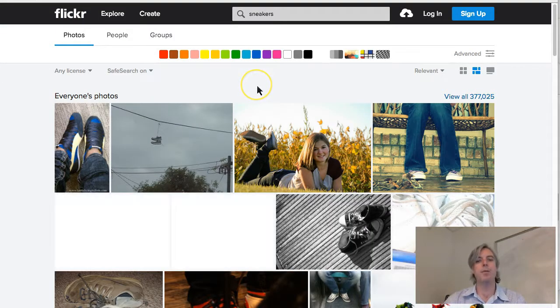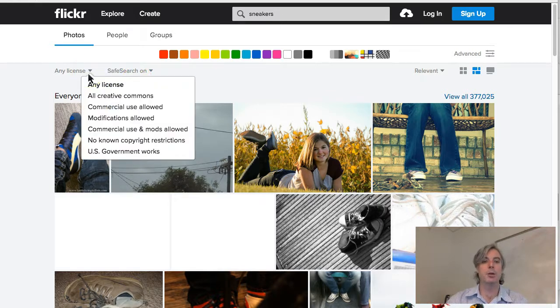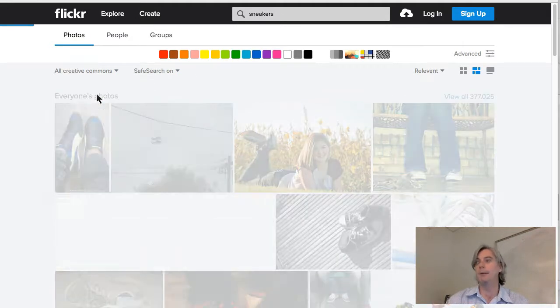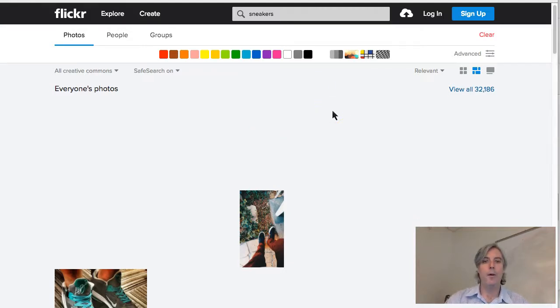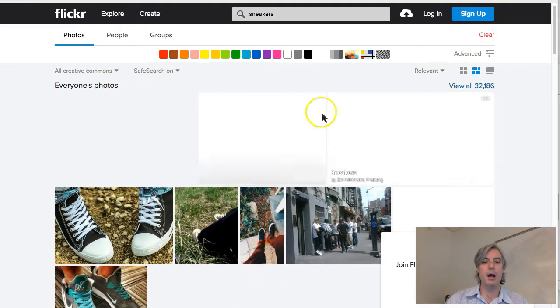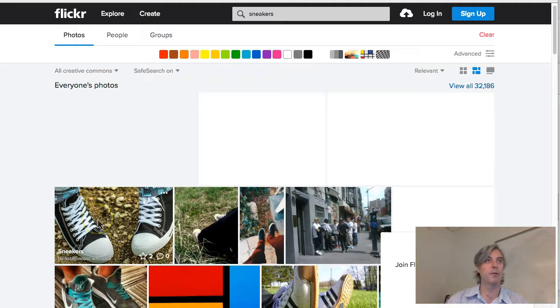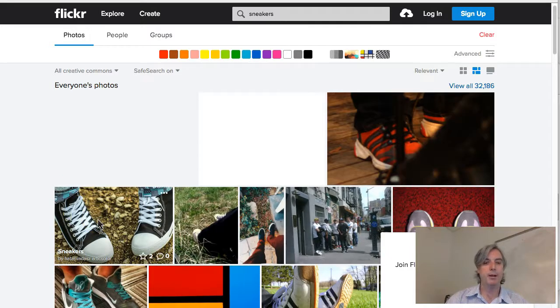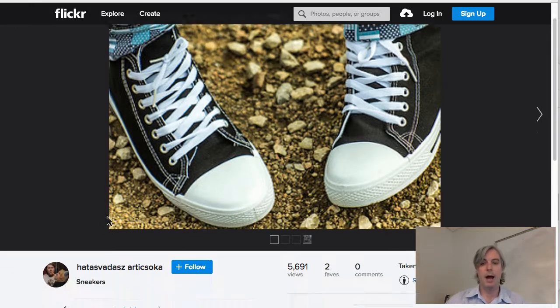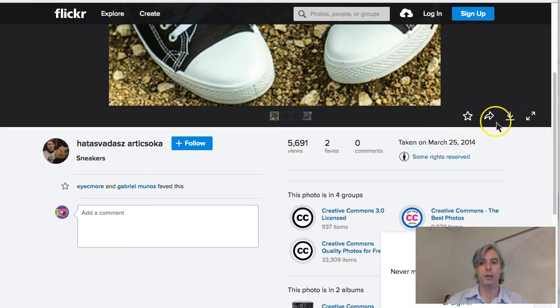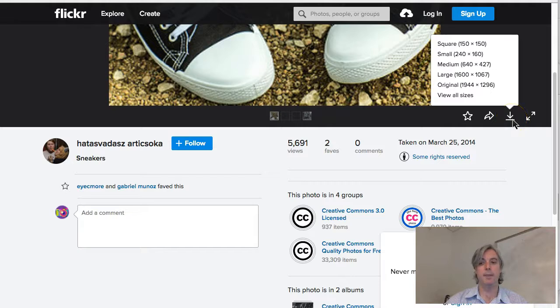Am I allowed to use any one of these images? No, because some of them might have a copyright. But I can go here in Flickr and choose all Creative Commons. All right? And now I can find tons of images of sneakers. So if I find a picture I want, see how I can grab this here? There's a couple of ways I can get this into my Google Slides. I could just download the image right here.